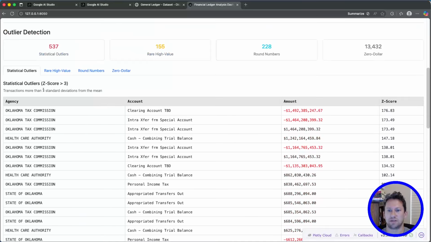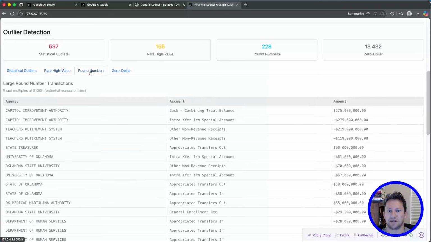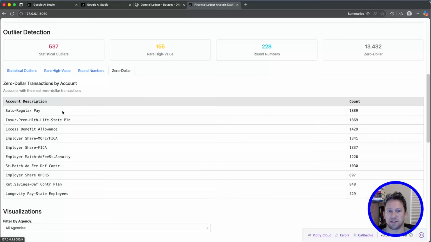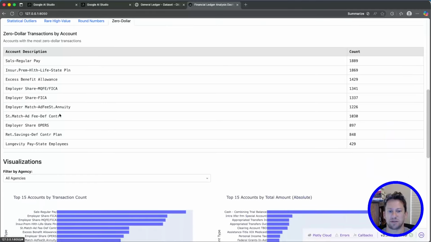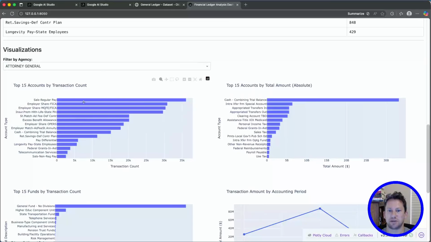That seems useful. I've got rare high value items. That's nice. Round number items. That's nice. $0 counts. That's really useful. And then you've got visualizations by agency, all agencies. You can filter for the specific agency, but that doesn't seem to work.